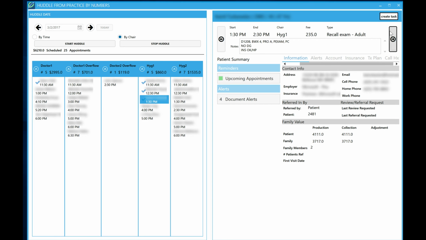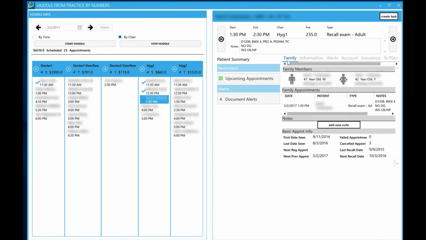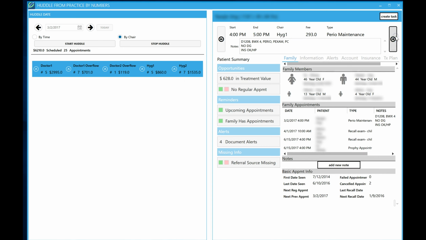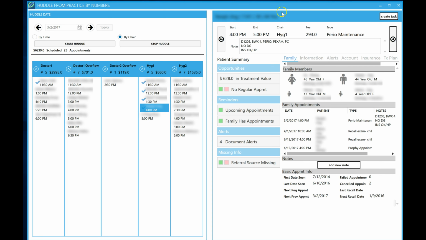There's really nothing to see over here for this particular patient. Let's see if there's anything else in their family. Not quite. And this is pretty clean as well. Now, in this particular patient, it's saying that even though they have treatment value, they don't have a regular appointment scheduled. So you want to click on that.